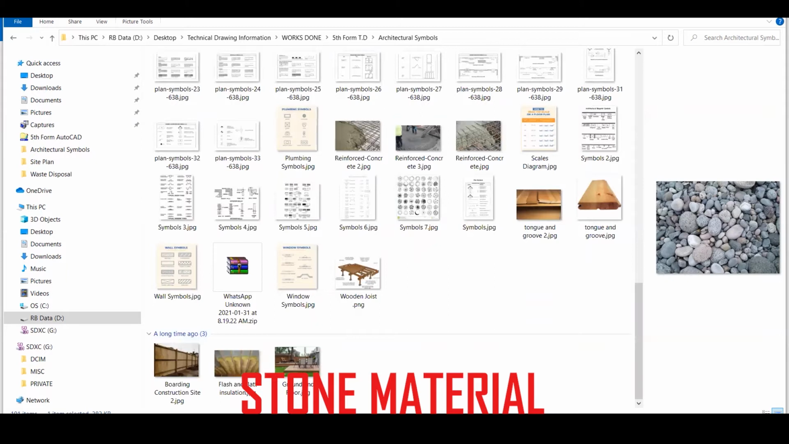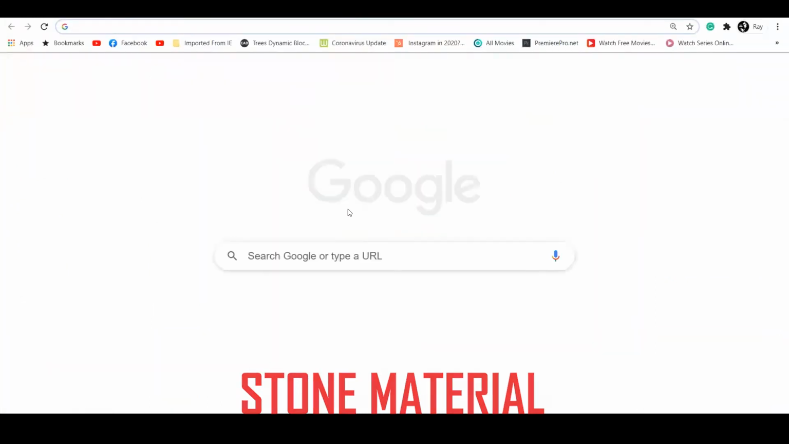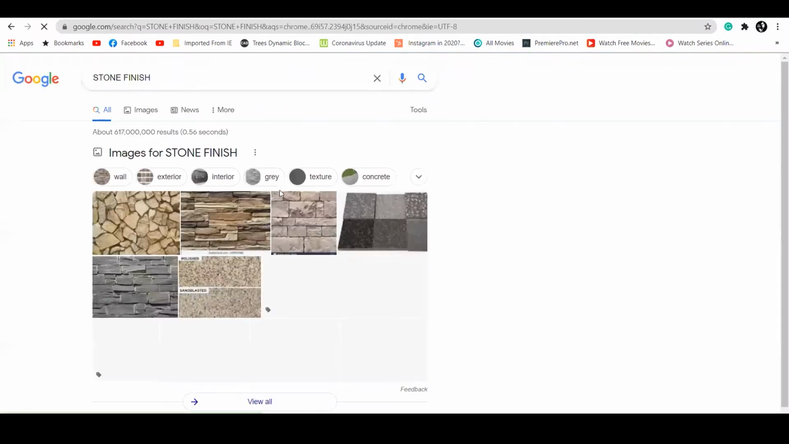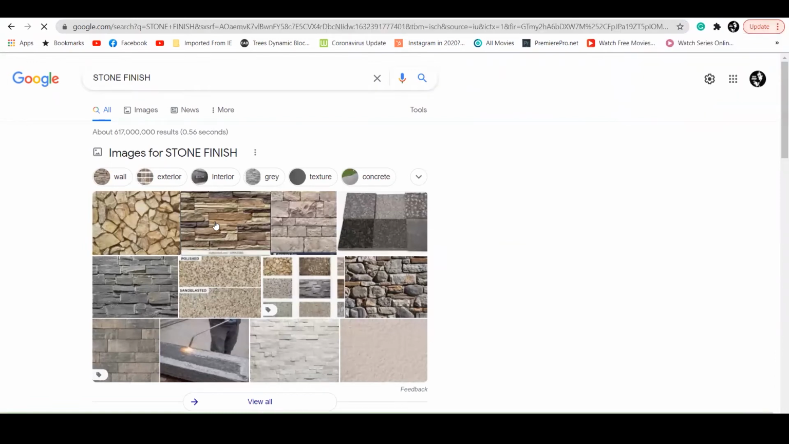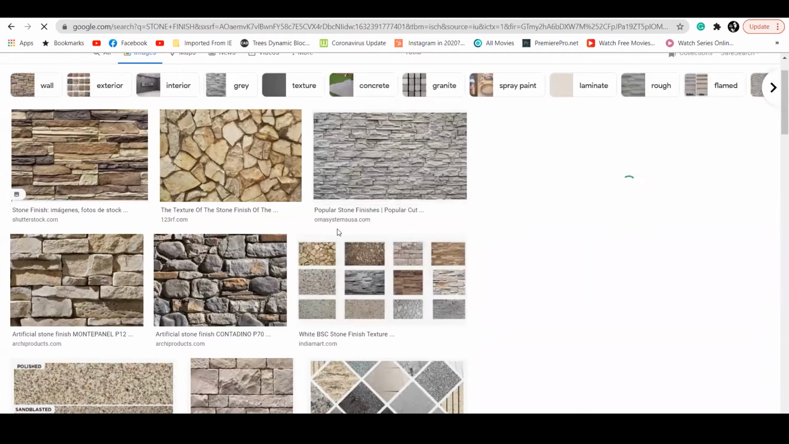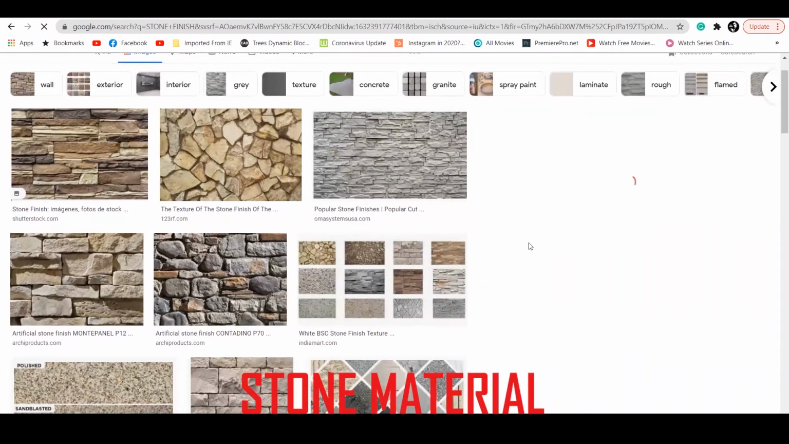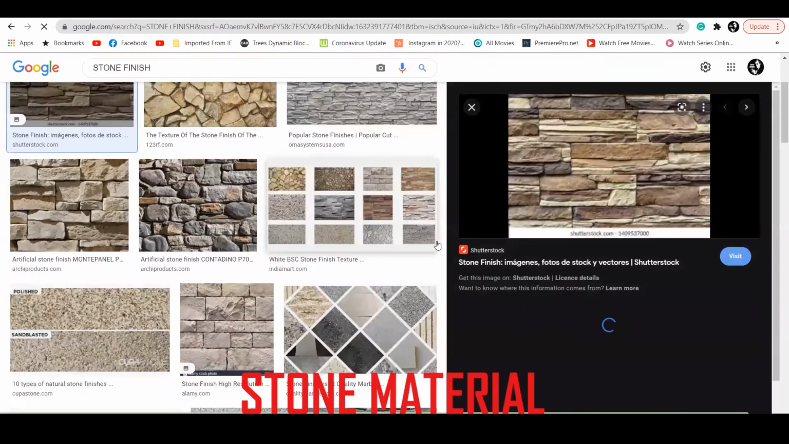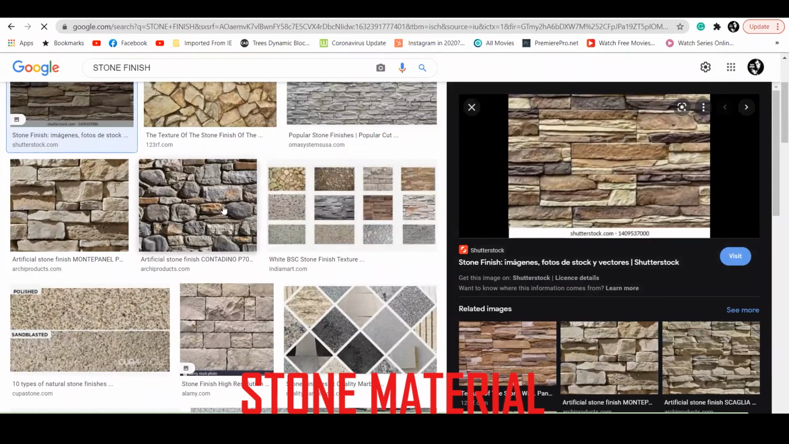Now, what I'm going to do is quickly go on to Google and look for a stone finish. Stone finish. Yeah, and this is what we have here. These are the different stone finishes here. And as we can see, the stone comes in different colors. But basically, this is what a stone finish would look like. So now let's go and represent this in AutoCAD.